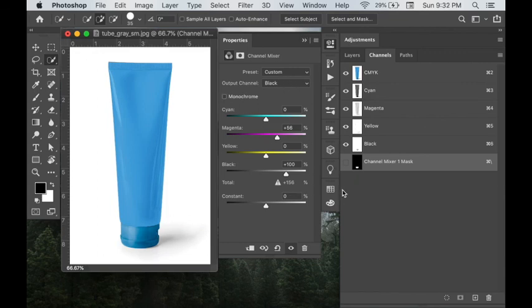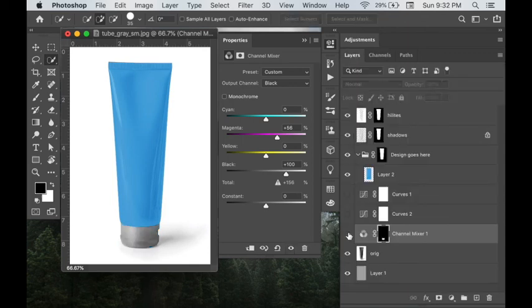And that's pretty much it. So that is, again, just reviewing the channel mixer. And these are all things you can turn on and off. I can turn these highlights and the shadows on and off. And then, again, I can copy a design into here the same way we did on the pouch. And that's it.